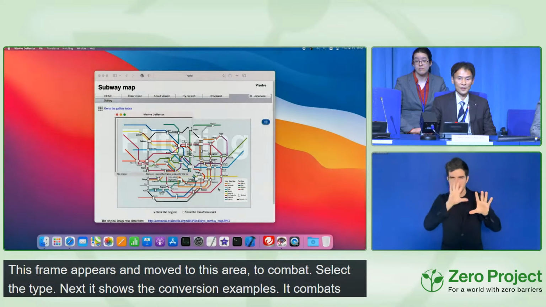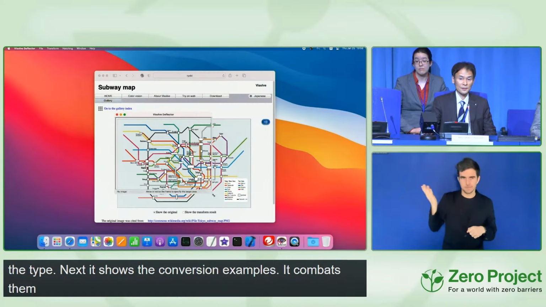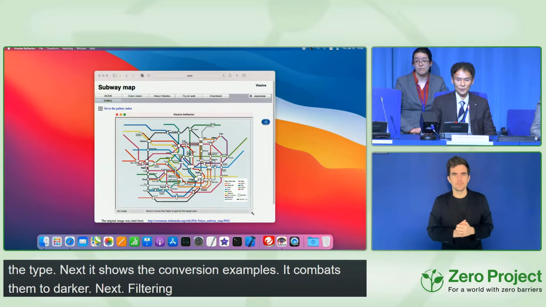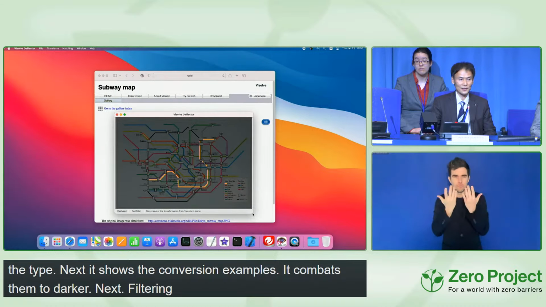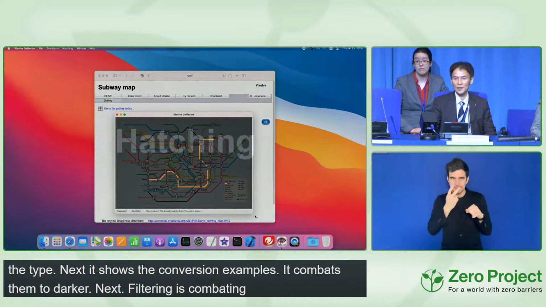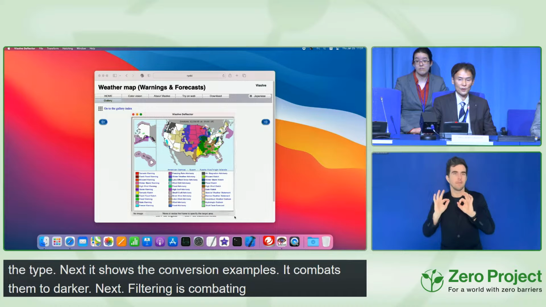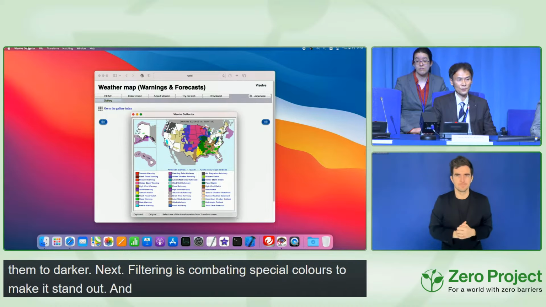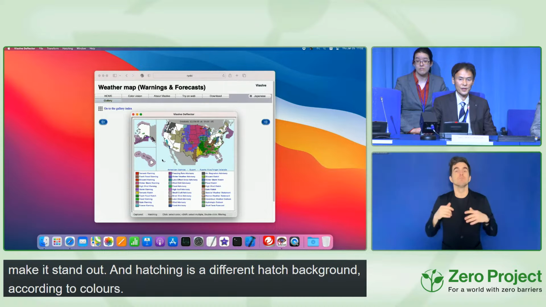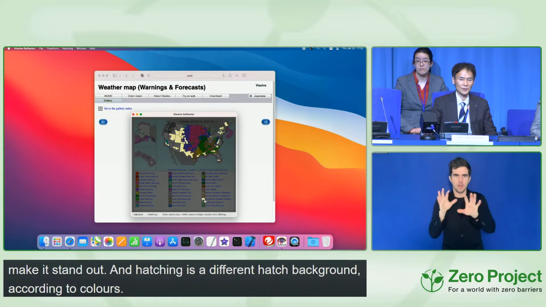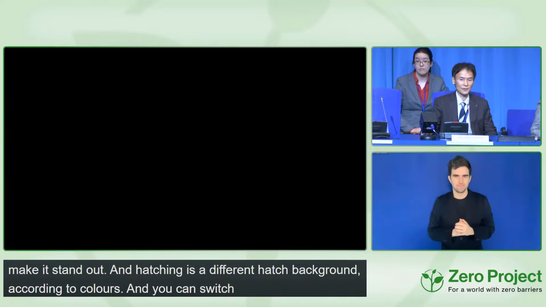Next, filtering converts by darkening all colors other than the specified color to make it stand out. And hatching draws different hatch patterns according to colors. And you can switch between drawing and not drawing hatch patterns. And double-click applies filtering.